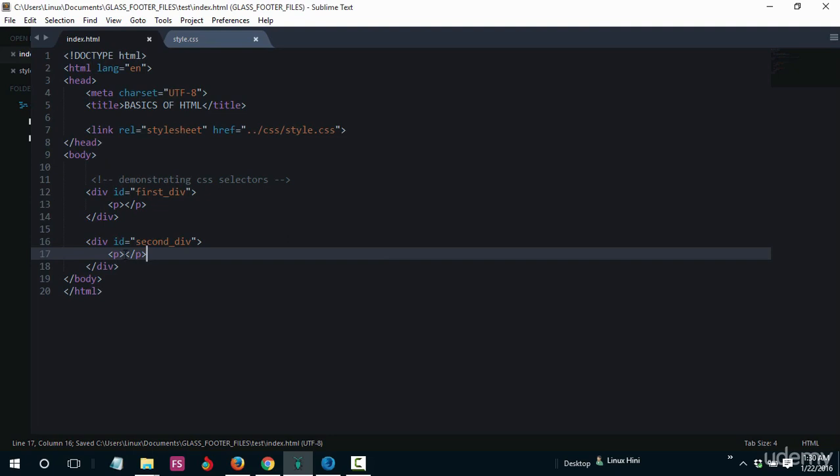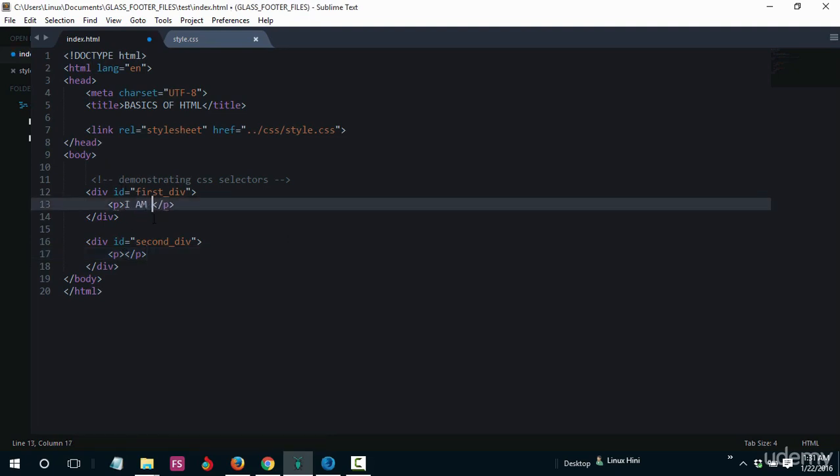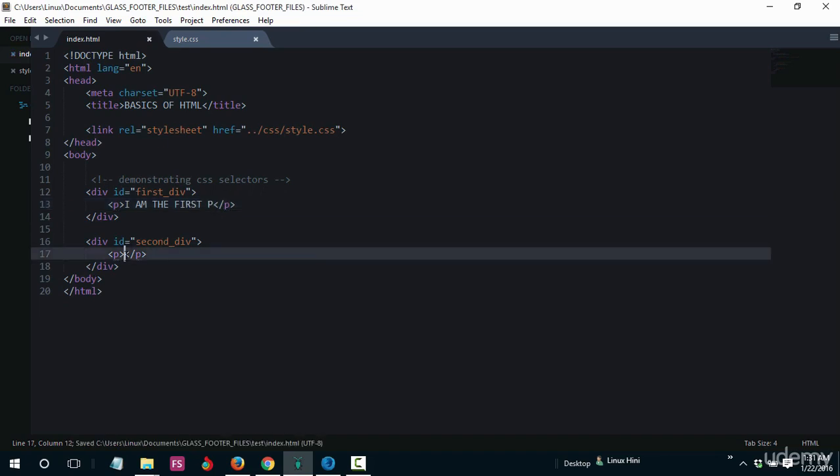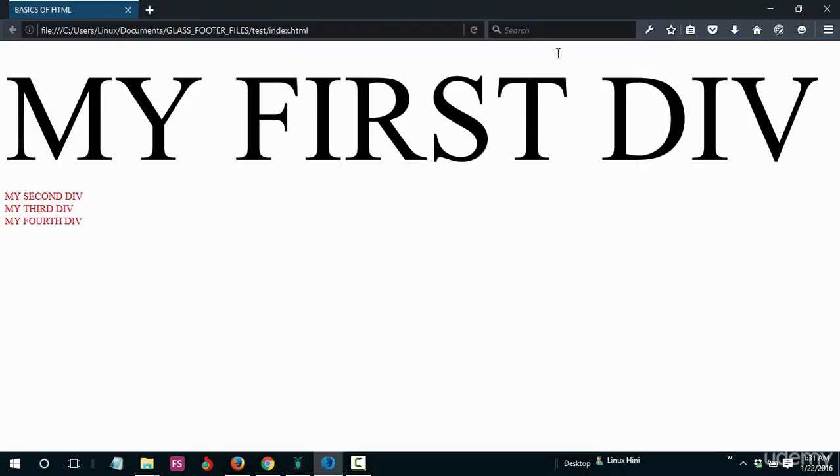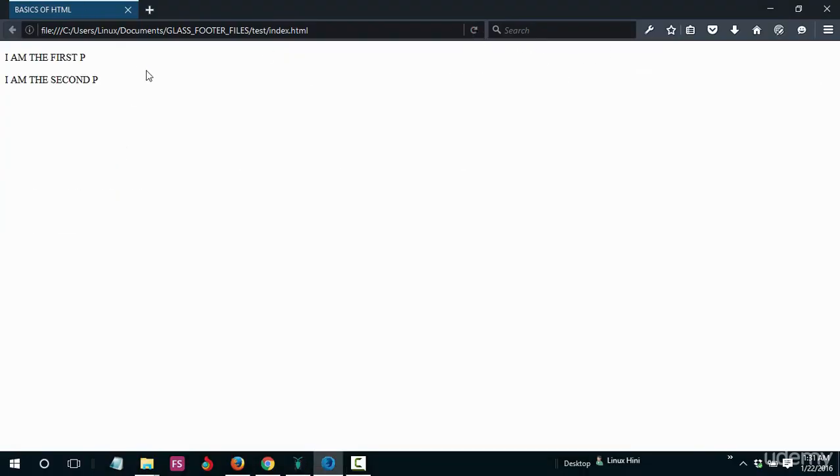So first of all, let me give this paragraph a content, say I am the first paragraph, or the first P. Then I'm going to give this paragraph a content, say I am the second paragraph. Now let's head back to our browser and perform a refresh. As we can see, we have two paragraphs here, first paragraph and second paragraph.